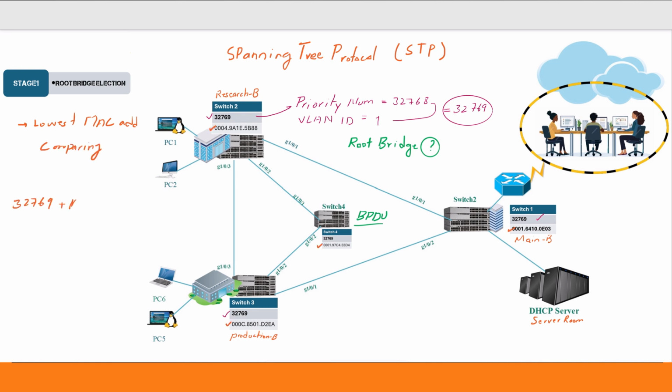Priority number with switch MAC address is called a bridge ID. That is used over the network topology to select a switch as a root bridge. So finally, switches first compare the priority number and then compare the switch's MAC address to select the root bridge. Now let's check the STP status on switch 1.